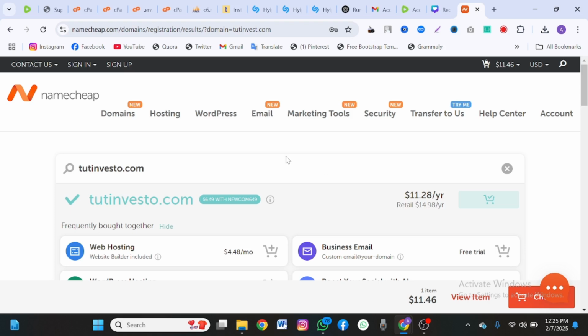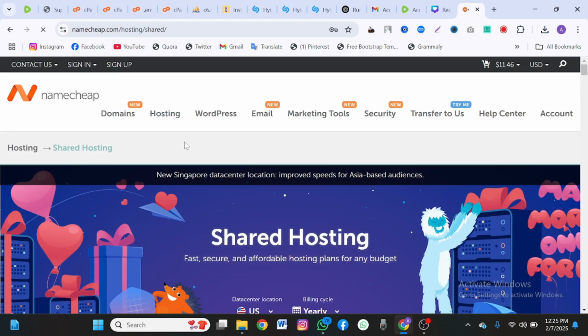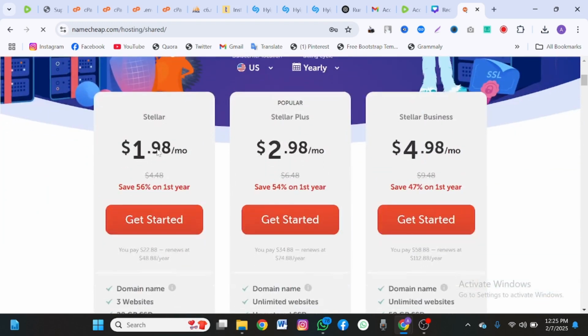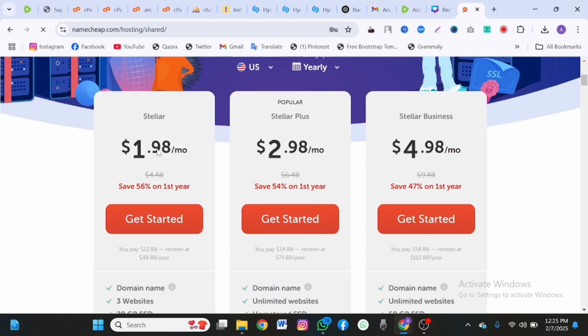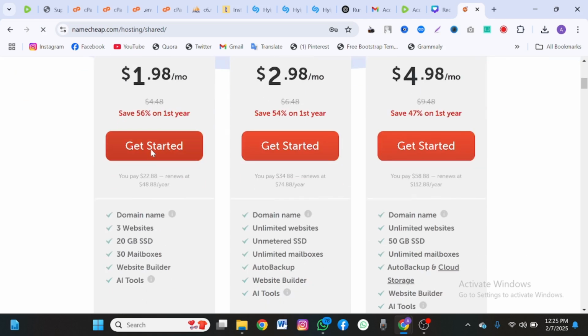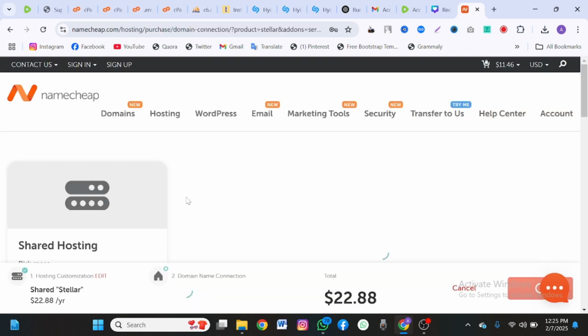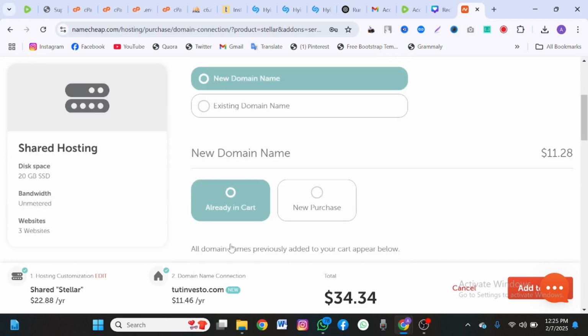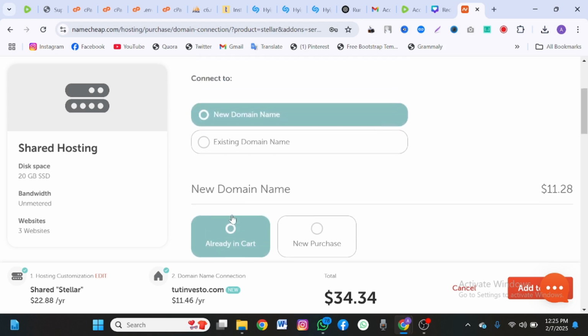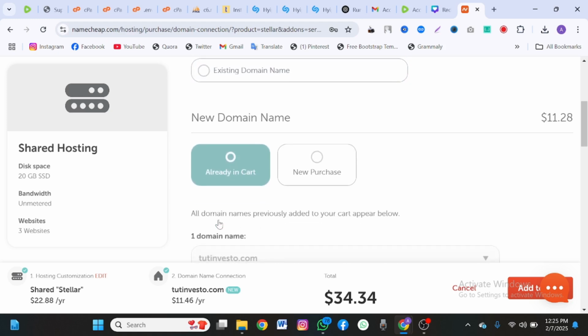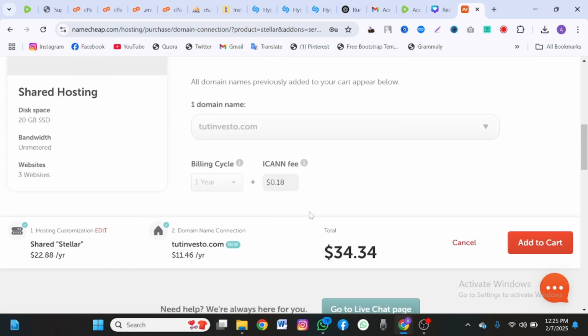The next thing I want to do is to come to hosting, click on shared hosting. Now on shared hosting, I want to scroll downward and select the Stellar plan, because this is the smallest plan and it can carry all my users, because this is a simple investment website. So I'm going to select it and click on get started. Now once you click on get started, it's going to add the domain name you chose before to your cart, or you can choose a new one, and then you're going to have a total of $34.34. So you're going to click to add to cart.